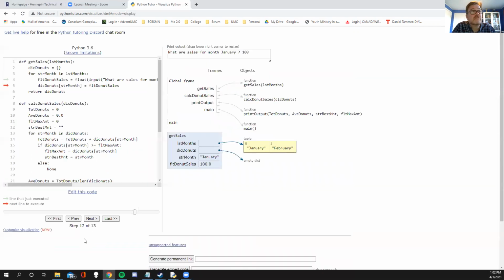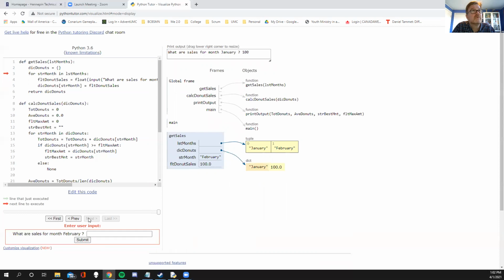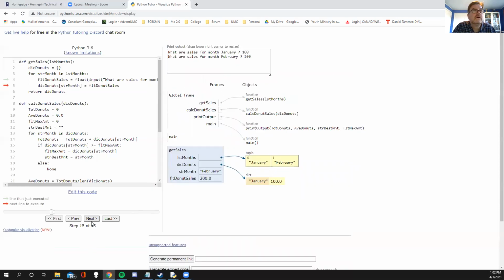get sales, which is going to remember a few things. It's going to remember the dictionary that we're creating. Okay, so now these are sitting inside of get sales. And now we're going to leave. And when we leave, we're going to take the dictionary. It's going to come out of get sales, and it's going to go into main.